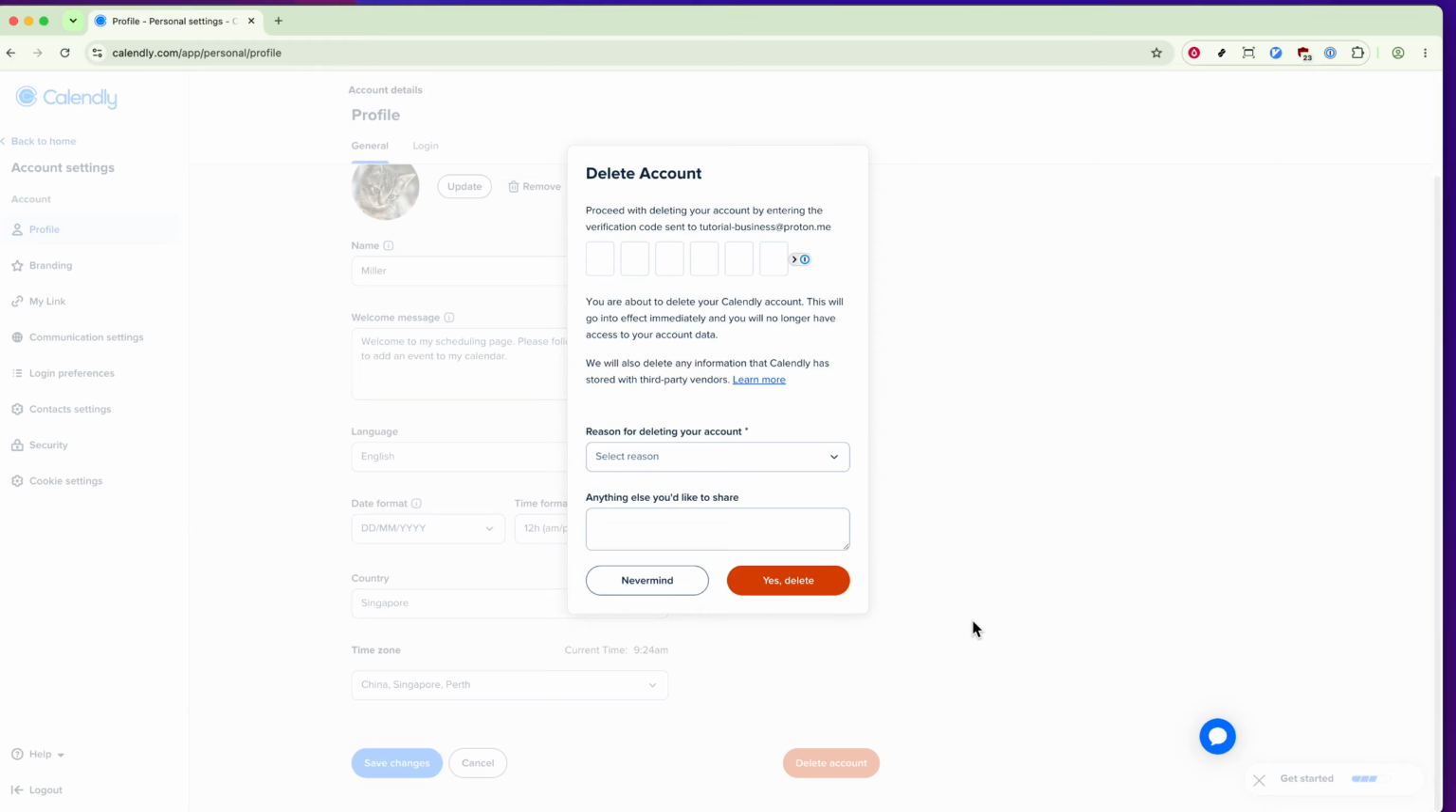Take a moment to review the information in this dialog box. If you're managing an organization within Calendly, an additional step may be required here. You might need to transfer ownership of any shared scheduling spaces or events you've created to another team member before you can proceed with account deletion. This ensures that your team can continue using the platform without disruption. Make sure to handle that first if it applies to you.